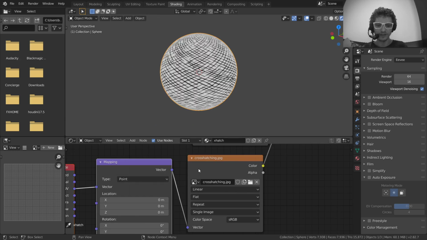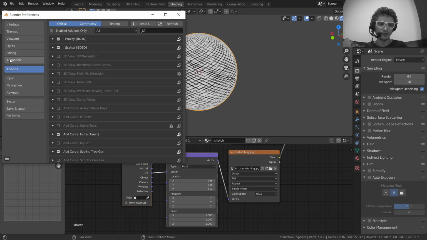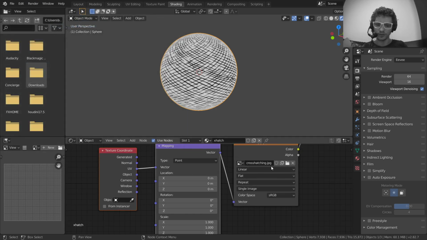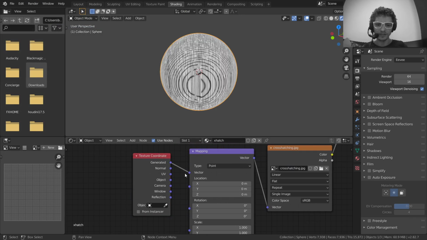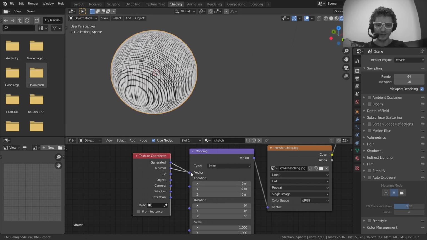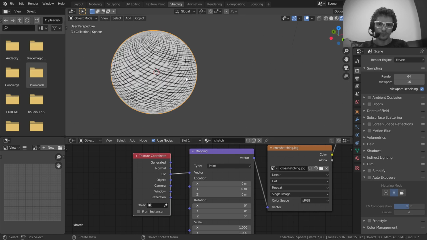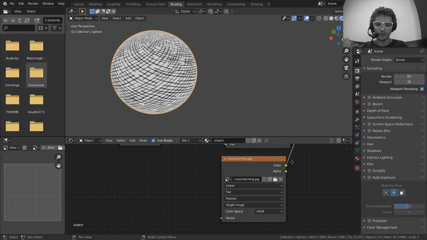You can see if we hit Control T. By the way, all the shortcuts, for the people who don't know: Edit, Preferences, Add-ons, go to Node Wrangler, and enable Node Wrangler, which is going to let you use these shortcuts. So that was Control T. You can see it's using the UV mapping by default, but you can use any kind of mapping, just whatever you think would look good. So that's why I don't use these other ones, but in other cases, like the cube, it really wouldn't matter. Okay, so that is using UV coordinates.